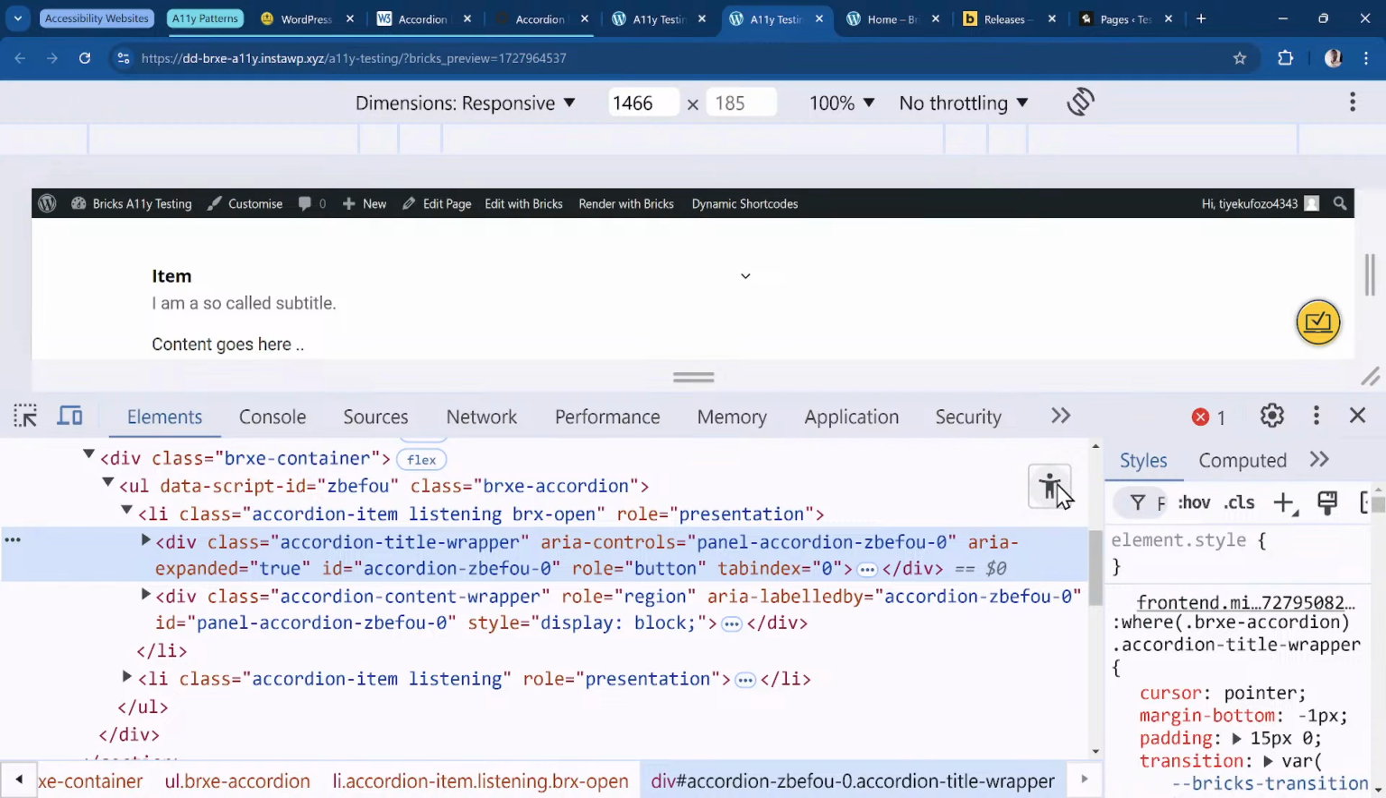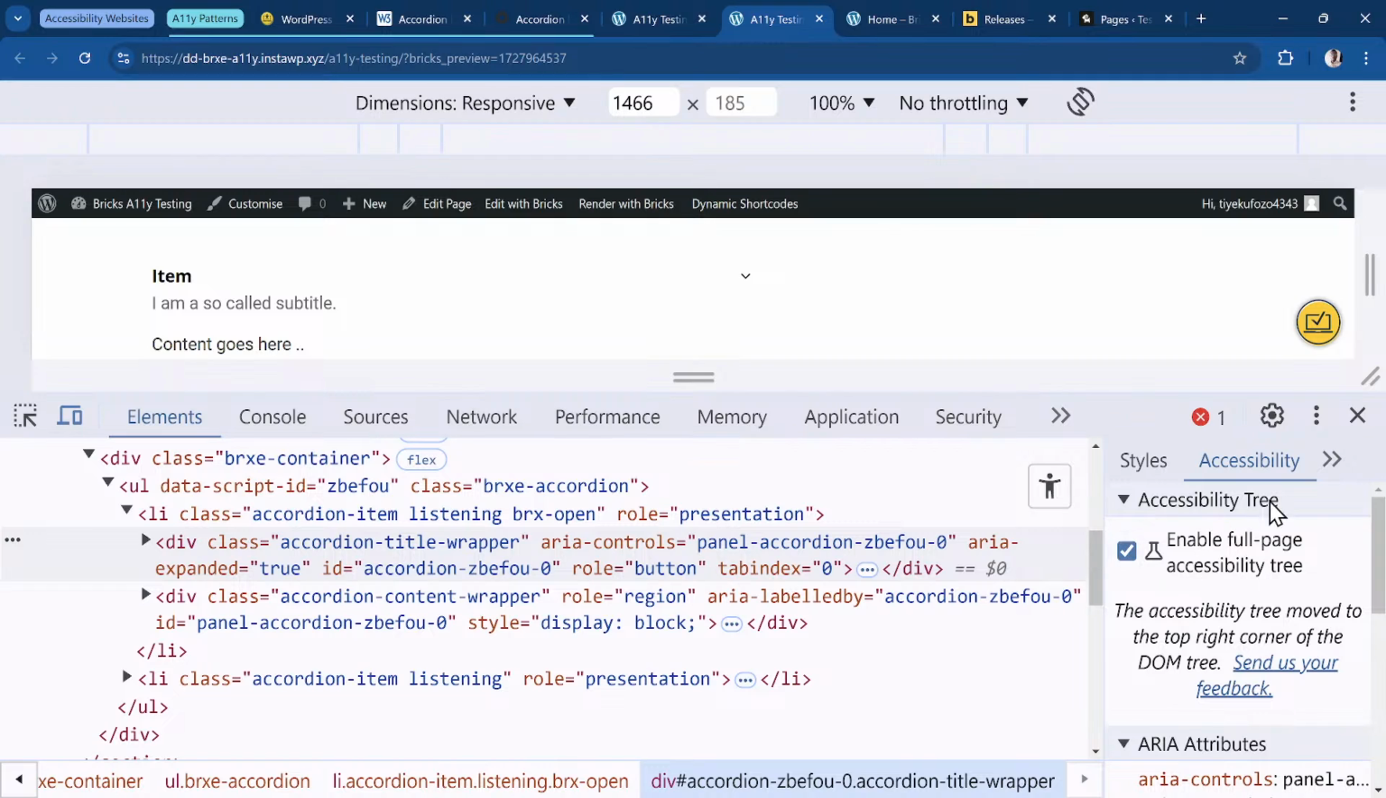If you don't have this stickman on your dev tools, all you have to do is just come over to the right hand side of your screen. You see this double arrow sign. When you click on it, you see accessibility there. When you click on it, it will open up the accessibility tree. Then I like to use the enable full page accessibility tree. When you activate that, it will give you this stickman. It will ask you to first refresh the dev tools, then to bring up this stickman.